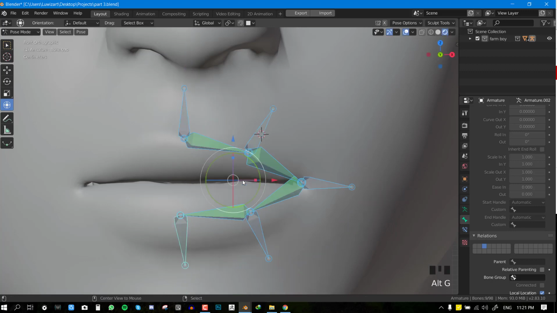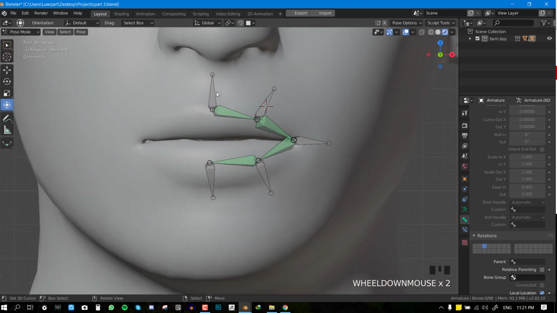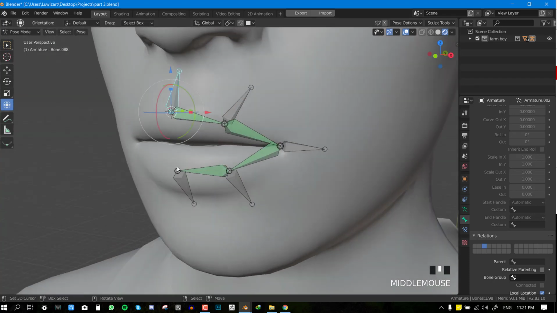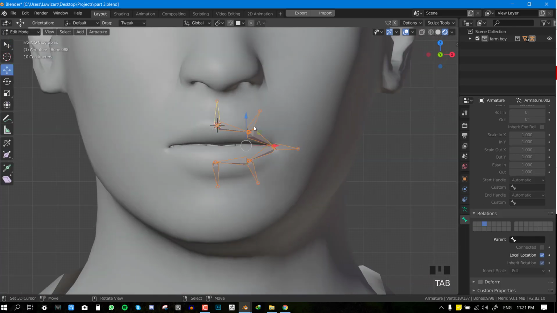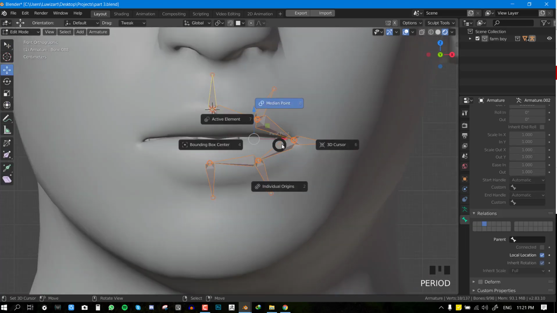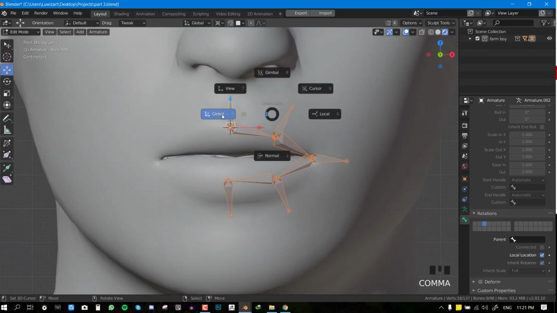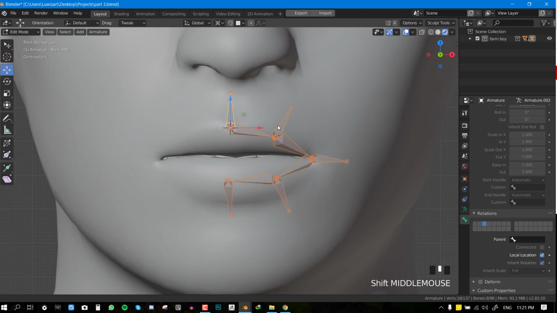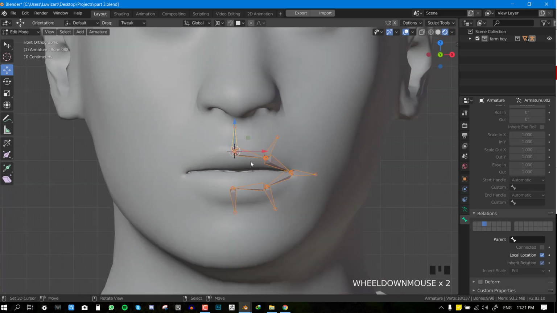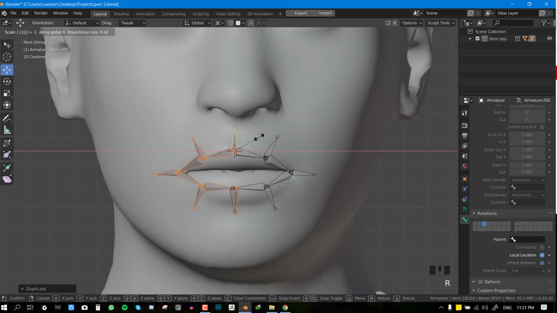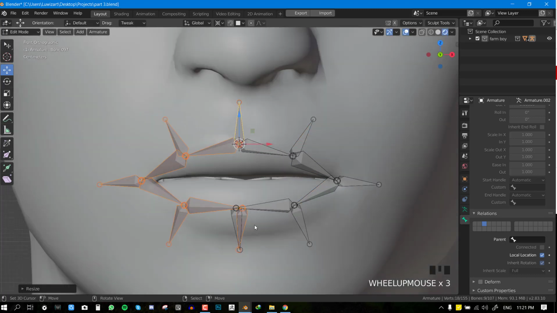So we can just mirror everything we've created now. We can select everything and switch the pivot points to 3D cursor, and then you want to make sure you're in the global setting. And now we can duplicate this, rotate, scale X -1, so it's going to flip it to the other side.